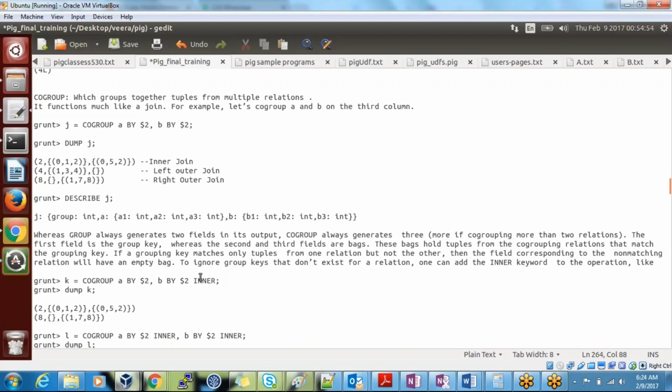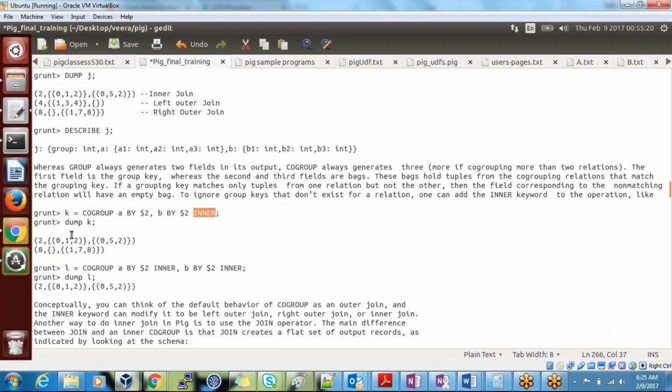Let's look here. I'm adding inner to B, saying that if you didn't find it in B, you don't take that relation. So co-group A by last column and B by last column, then inner. As soon as I say inner, it will not show me that empty bag. Why? Because there are no matches. Inner means we only get the matches. So it's kind of joining A and B, right? If it's not matched, don't show me that.